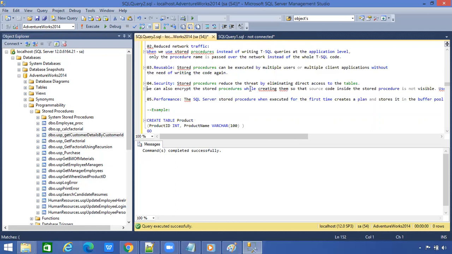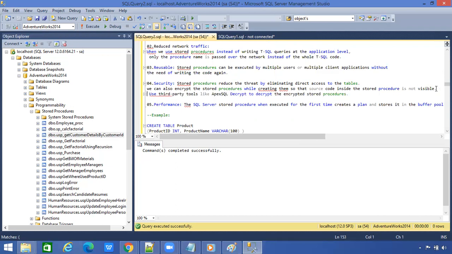We can also encrypt the stored procedure while creating it so that the source code inside the stored procedure is not visible. Use third-party tools like ApexSQL Decrypt to decrypt. Okay. I mean, we can also encrypt them.